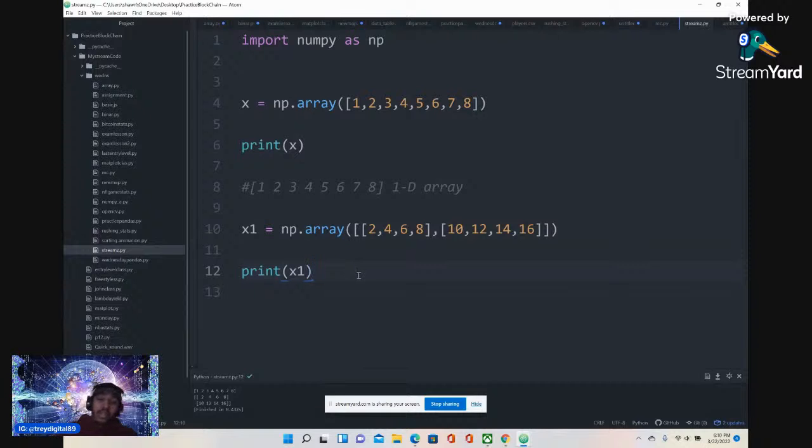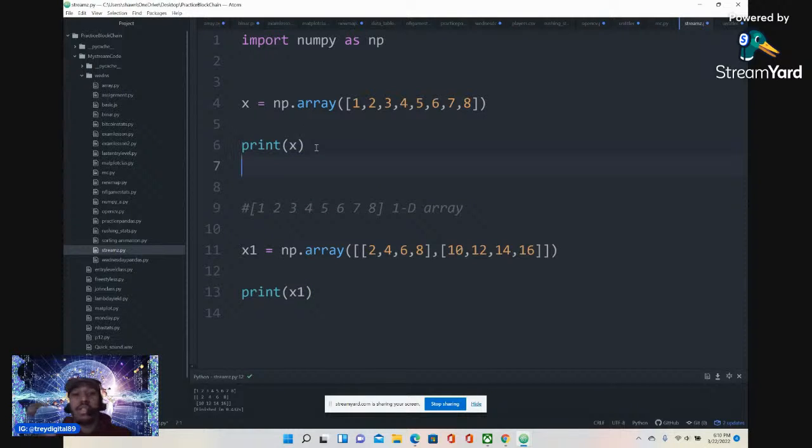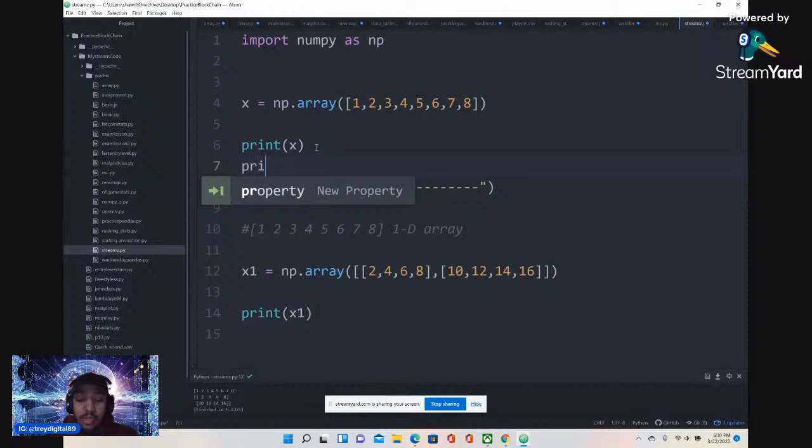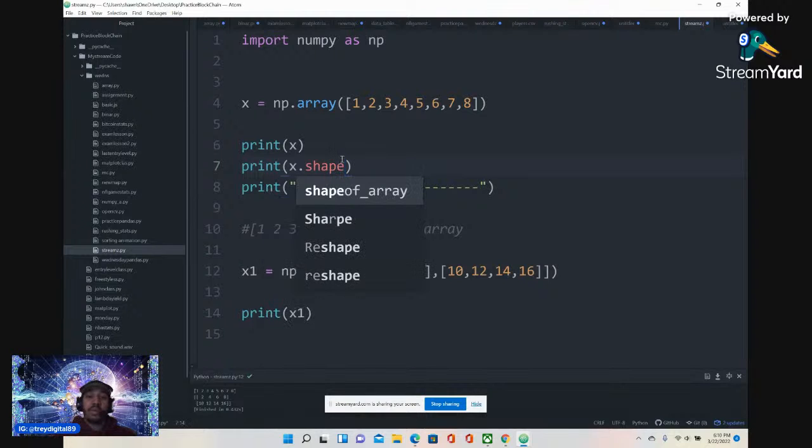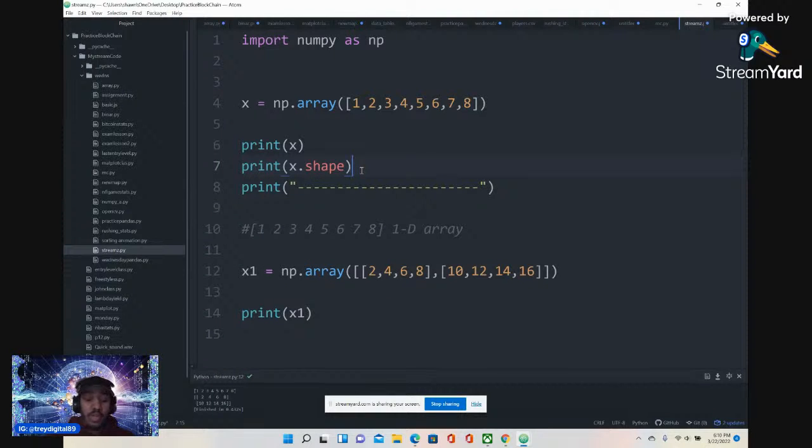So there's also a function to validate if that's a two-dimensional array too, and it's called the shape function. The shape function is how we find out the actual size of this array. So what we'll do is we'll put print, and inside a string let me put a separator so I can separate the output. So we'll put print x.shape. So we'll find the shape of x, which is this one-dimensional array.